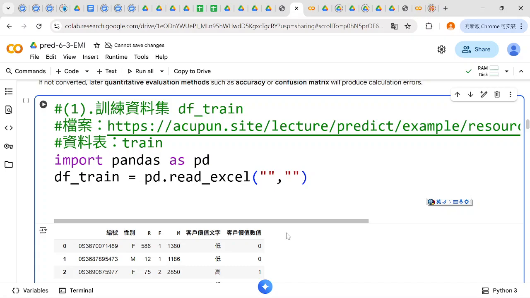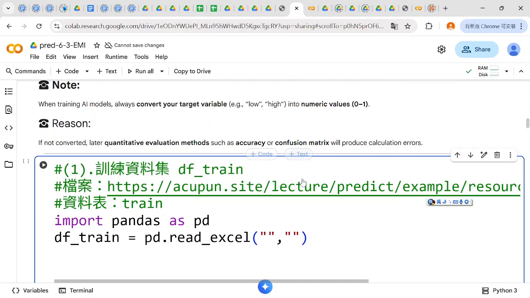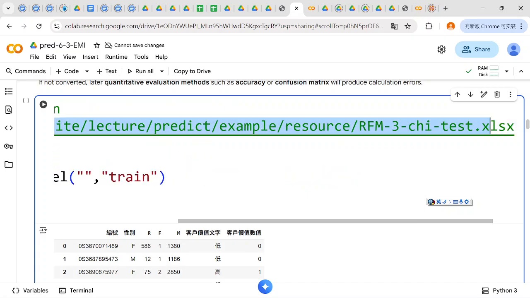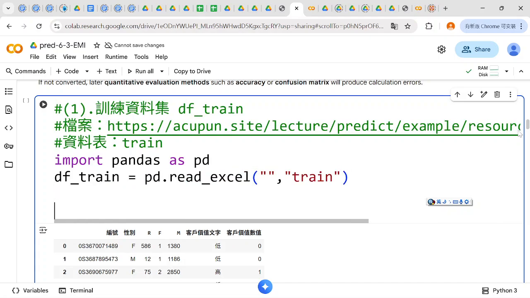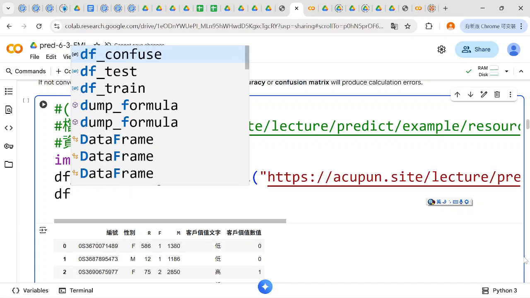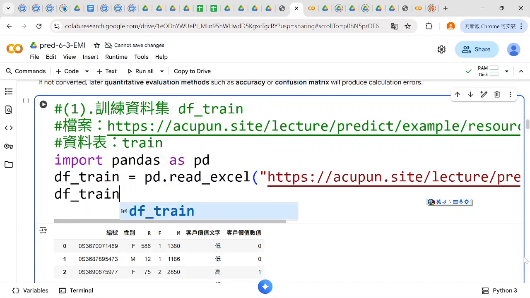Then the data table is like the trend, and the data file name is like here. And I show the trend data like here.